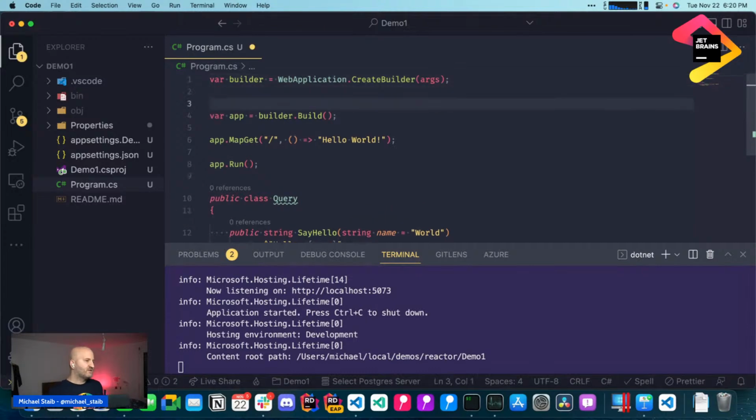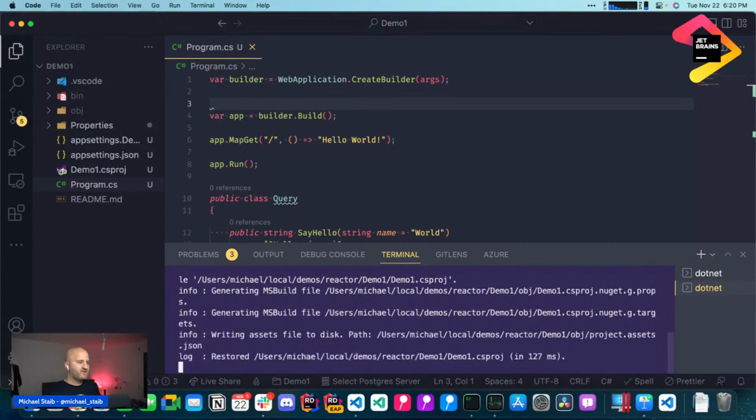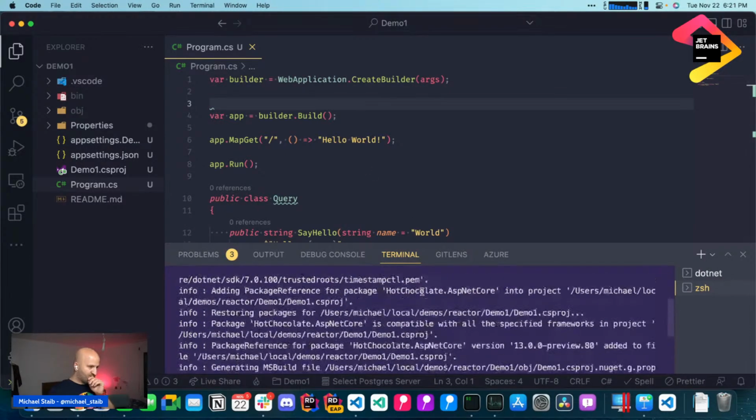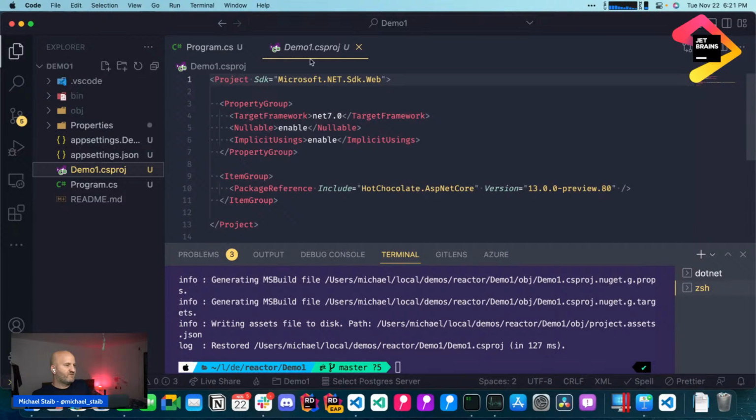To make it a GraphQL server, we first need a second package here. And that is the Hot Chocolate ASP.NET Core package. So we say .NET add package. And then we say HotChocolate.AspNetCore. And I'm using the newest preview that we have. Did it work? It's in here. So if you compare the projects here, as the CS proj here, it's just added essentially one package.